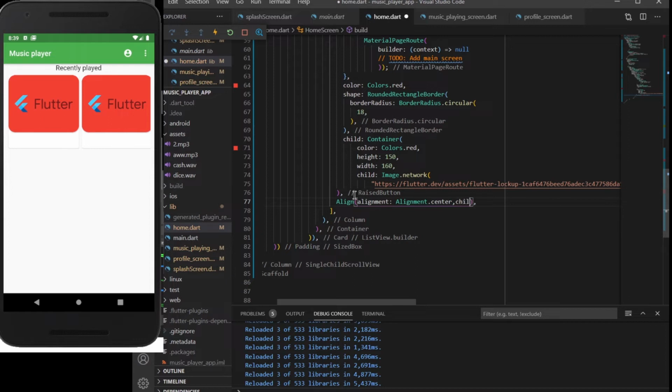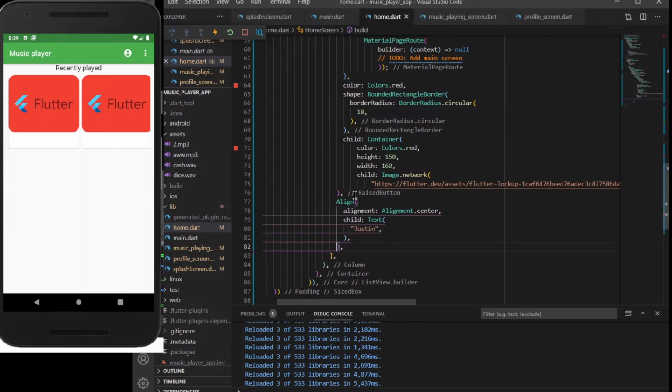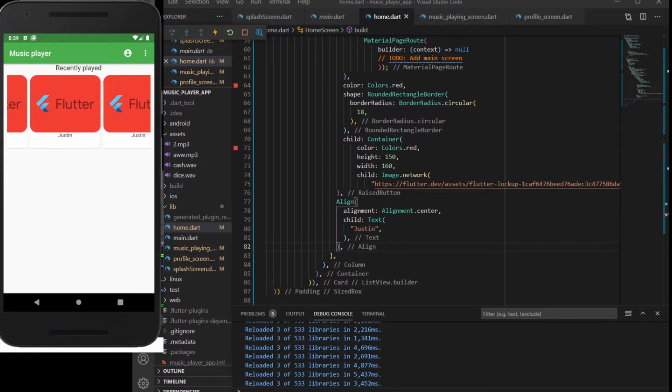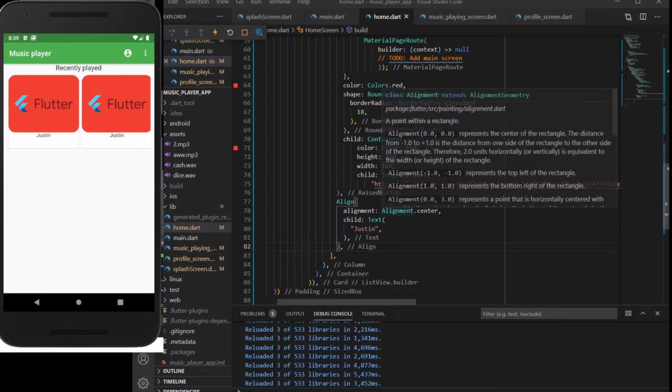Next we'll have a child which will be a Text widget saying Justin, so that this is the name of the artist which we will be having. Let's wait for the hot restart so that the name appears on the bottom. You can see that it is displaying various different items with the name Justin written on it. So this is how you can display a list view and set the axis to horizontal. Now let's move towards the other widgets which we'll be having inside this particular app.